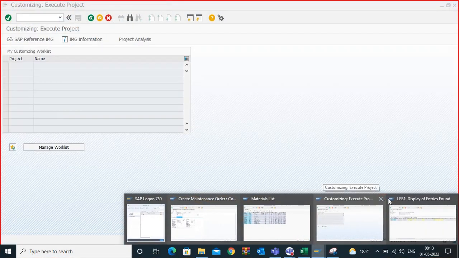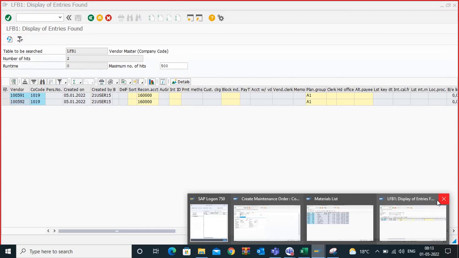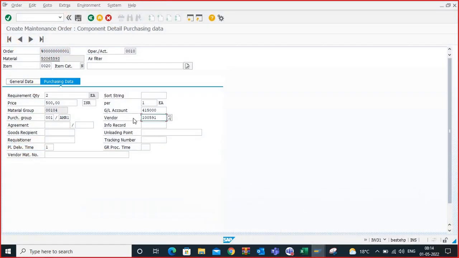I think we sidetracked, so I just thought to tell you all these things. Okay, so now the requisitioner. Who is the requisitioner? My name, 21 user 15, my ID. Whoever is entering this data will enter his SAP user ID. And simply what you need to do is save.